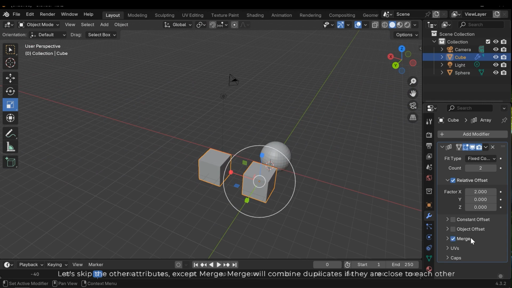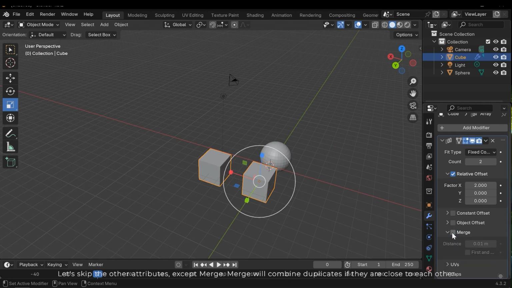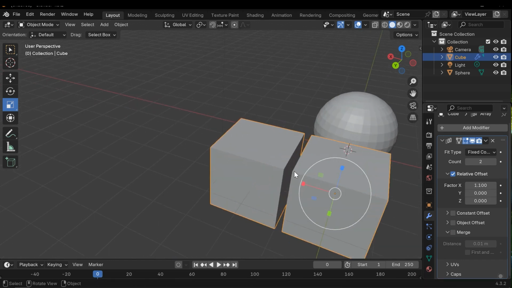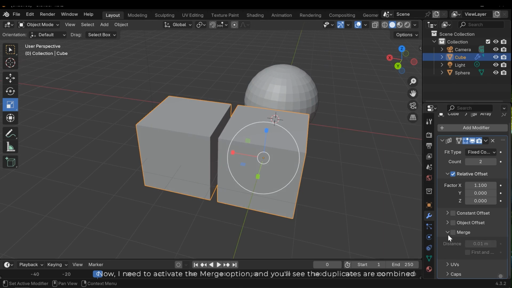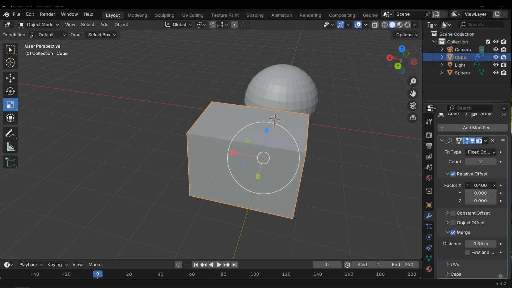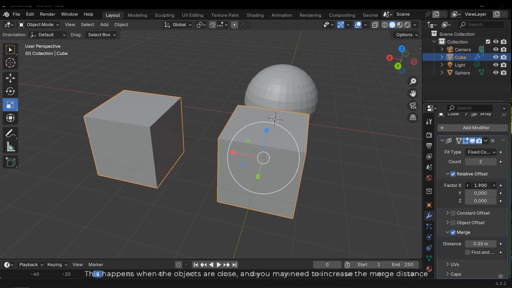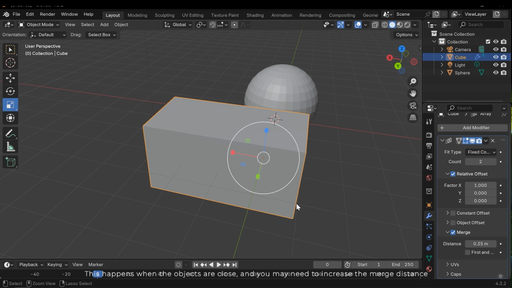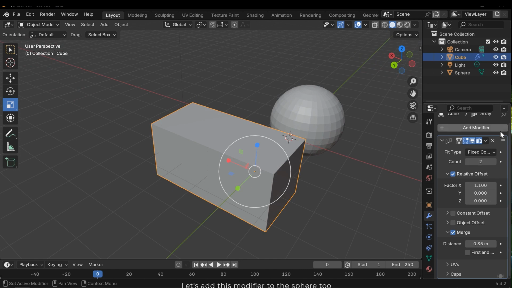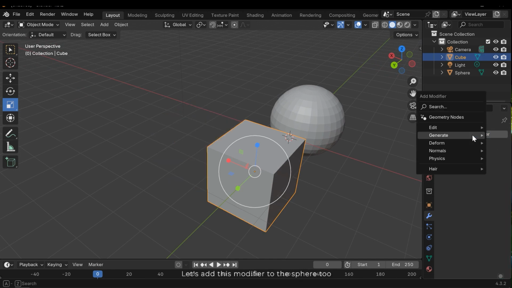Merge will combine duplicates if they are close to each other. Now I need to activate the merge option. You'll see the duplicates are combined. This happens when the objects are close, and you may need to increase the merge distance. Let's add this modifier to the sphere too.